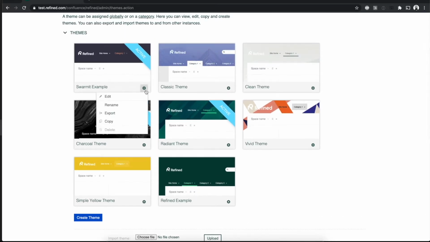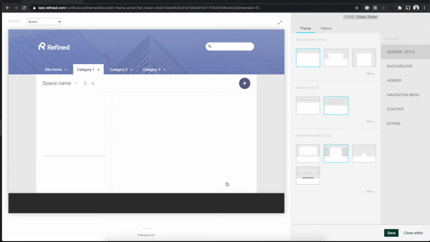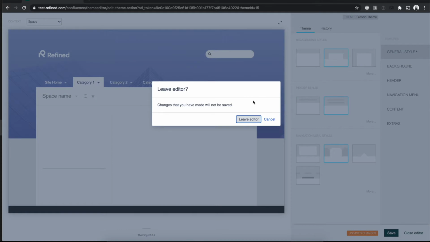So of course we have the options on each theme. You can edit, rename, export, and copy. So if you export a theme, you can easily import it to another Confluence instance. So we have the classic theme editor, of course. If I go in there and click edit, this is familiar for those of you that have been our customers. It's the same old theme editor, and you can make your changes as you see fit. Go ahead and close that.